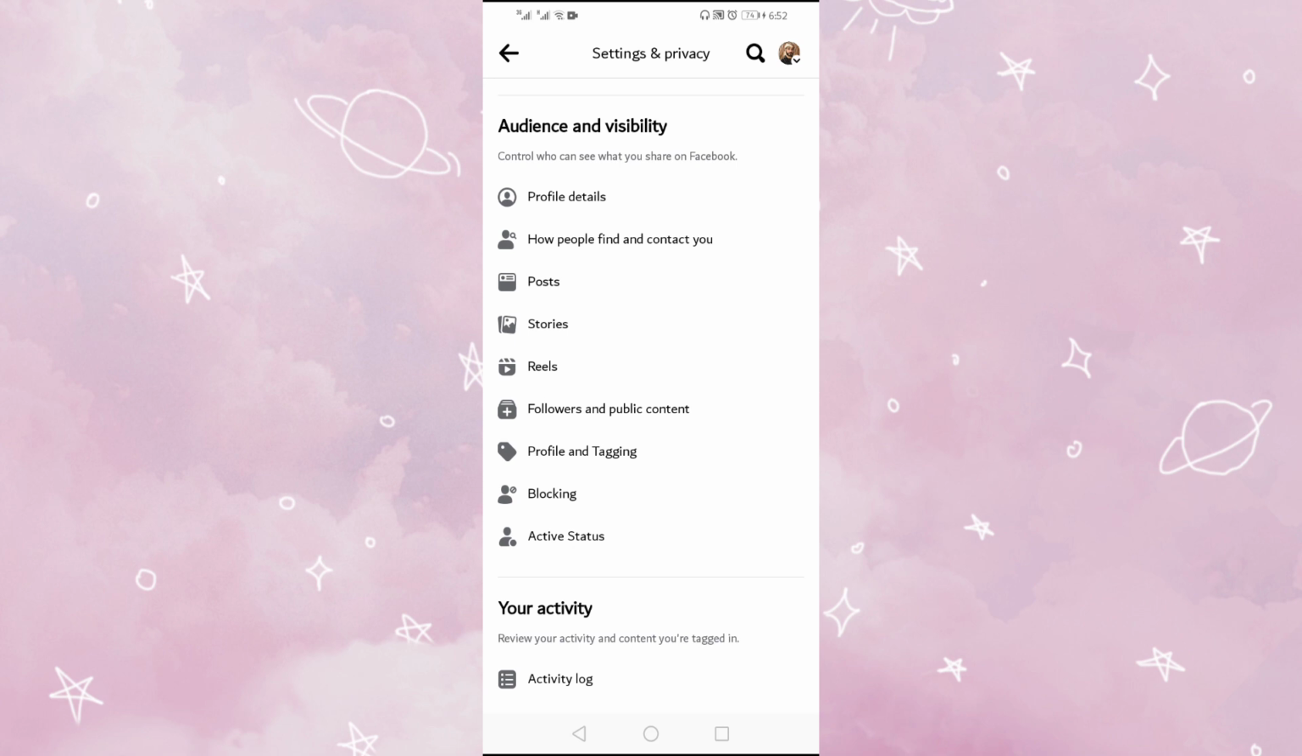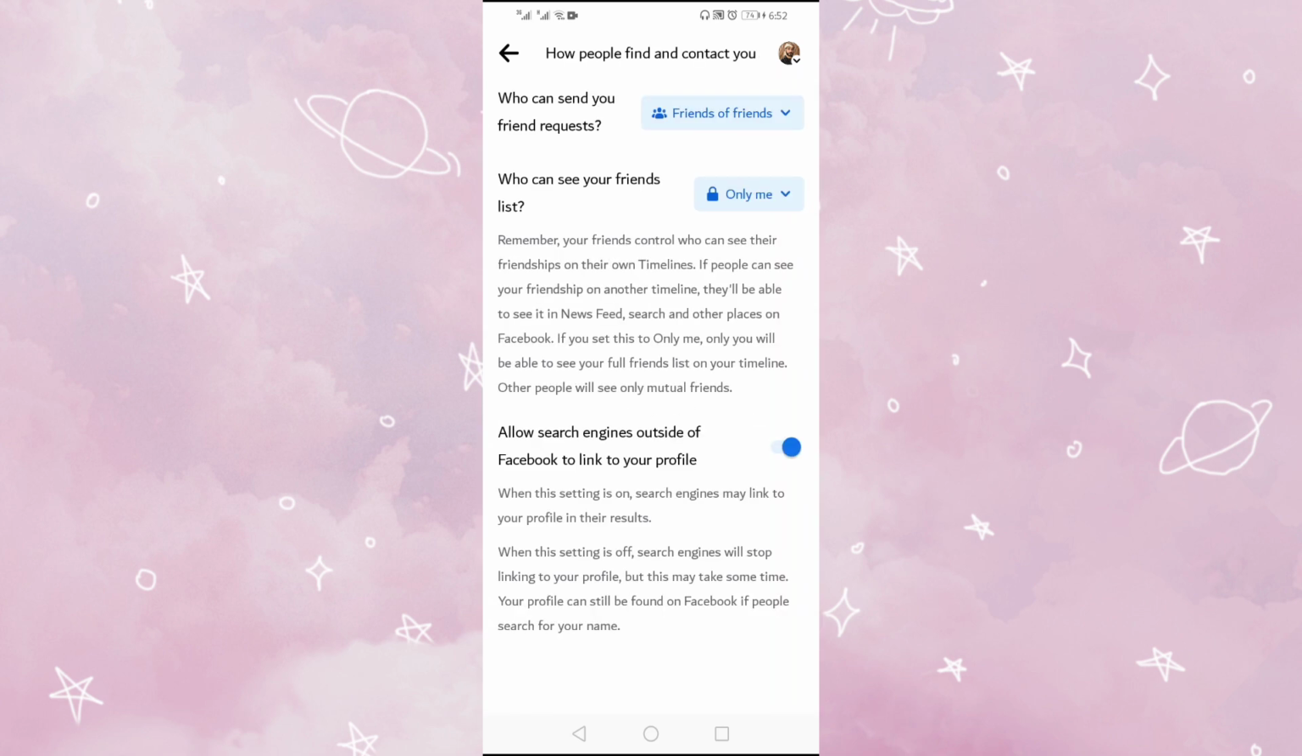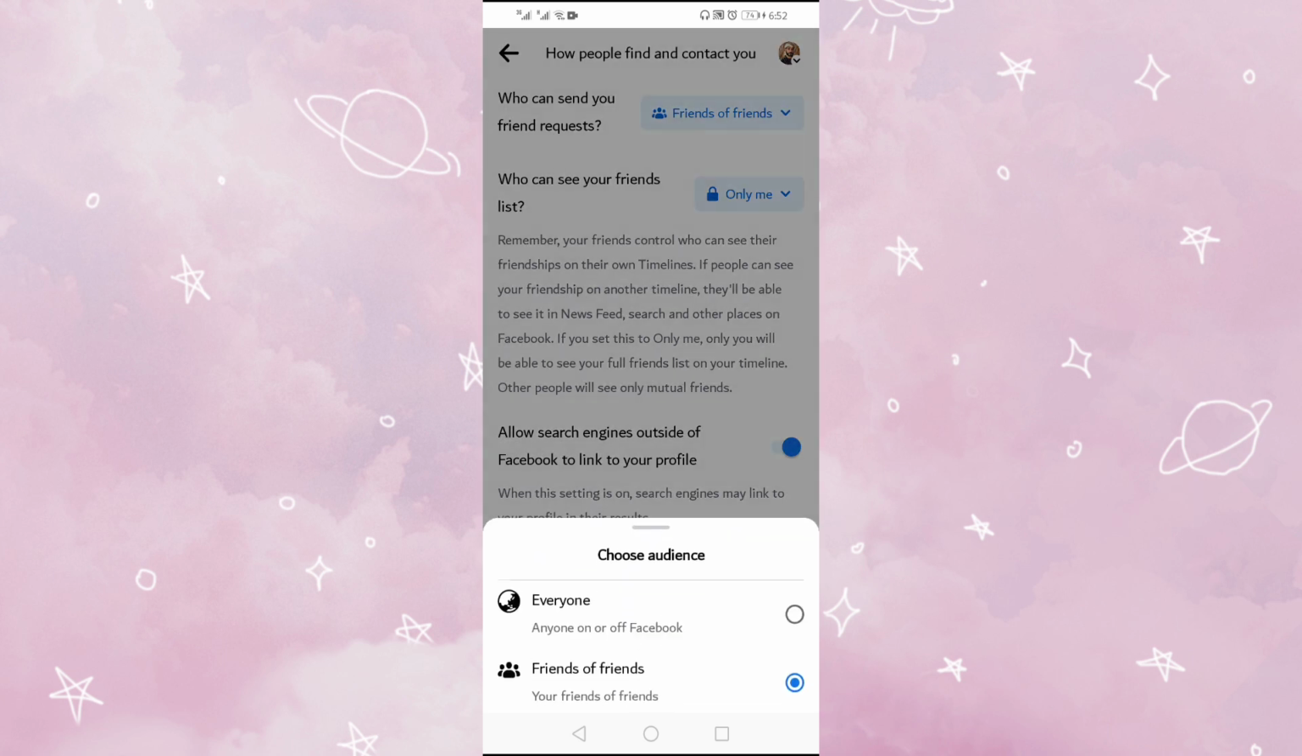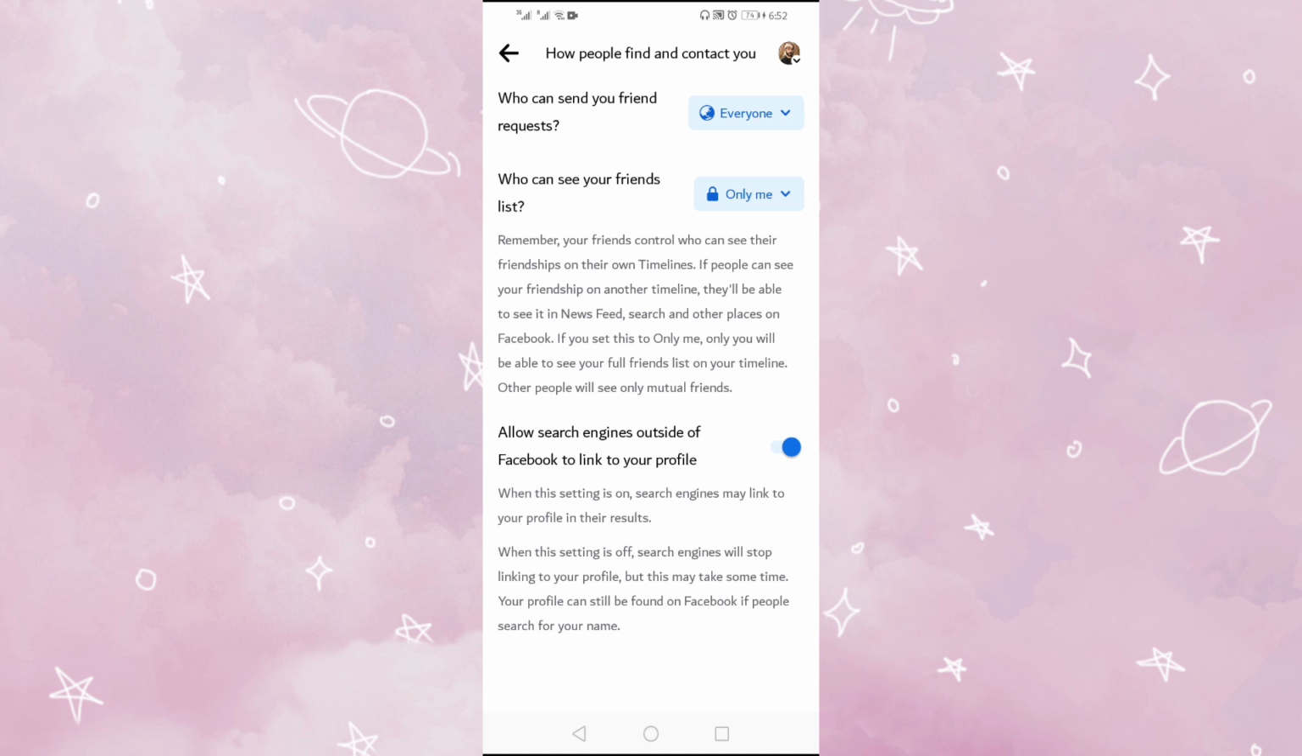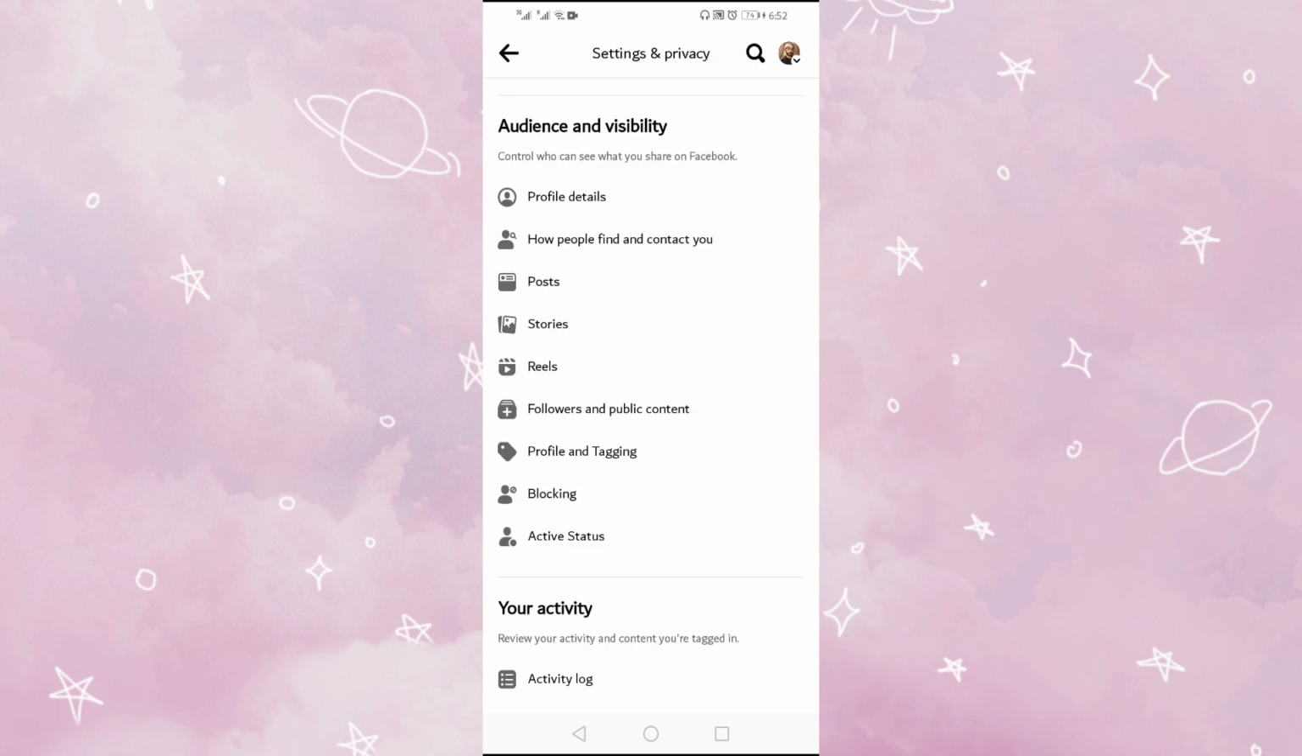Just tap on it, and here you can see who can send you friend request. Tap on it and set it to everyone. Now this is one way that you can send the friend request or others can send the friend request to you. But the next thing is, you can see the blocking options.